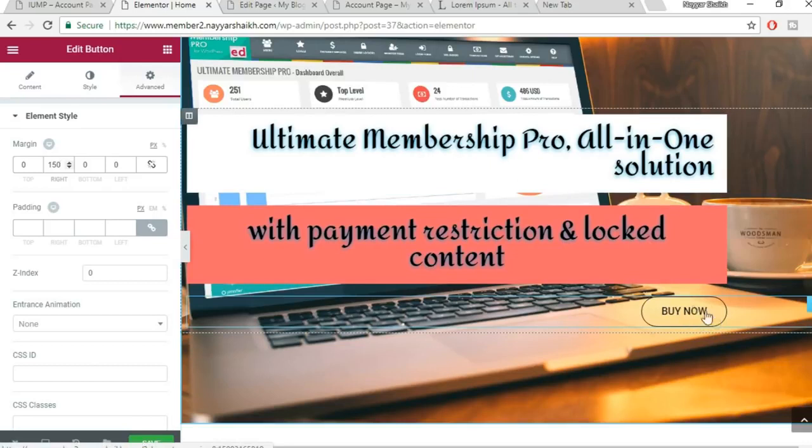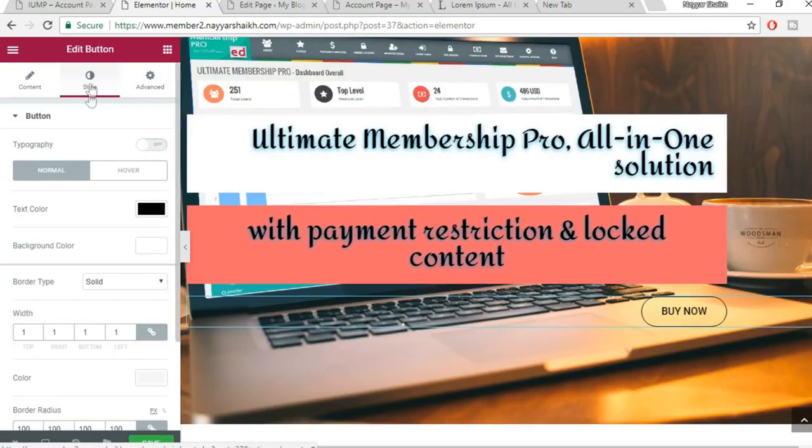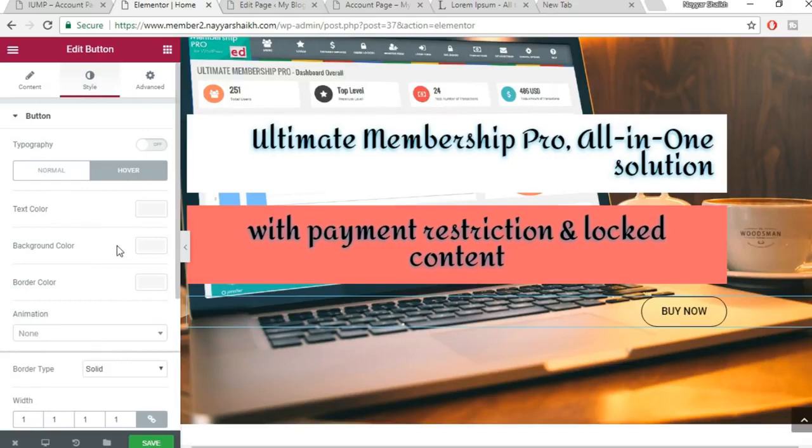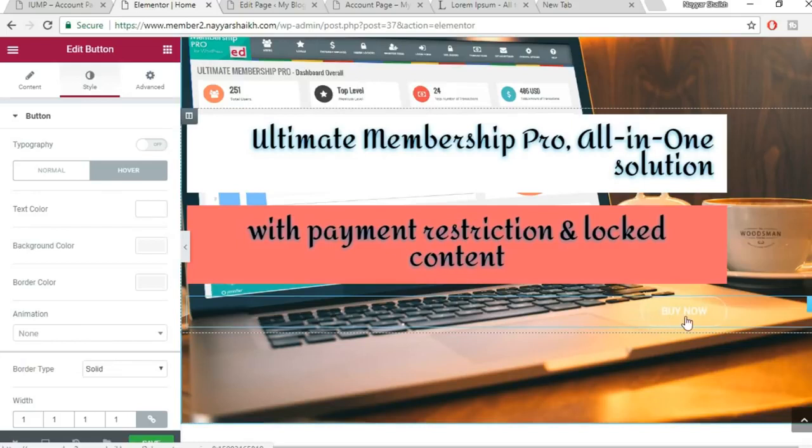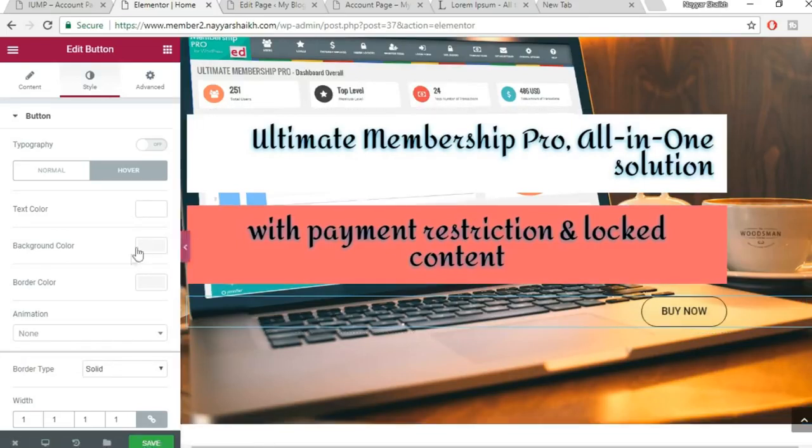Now let's make this hover effect. Again come to style. Now instead of normal you have to click on hover. So what is the text color on hover? When we hover this button, we want the text color to turn white. So let's see. As you can see, the text color turns white, which is fine.